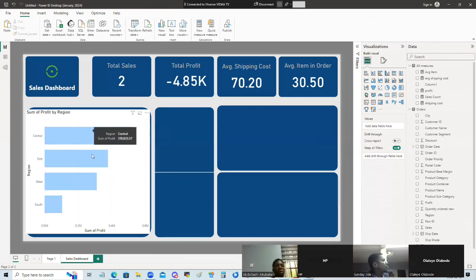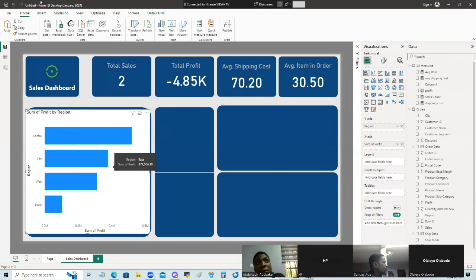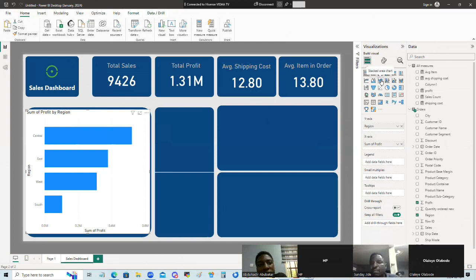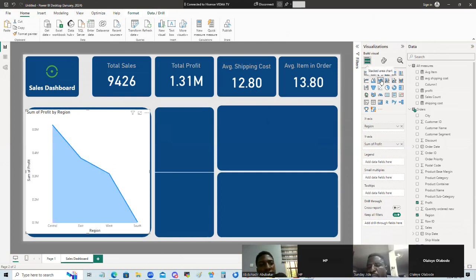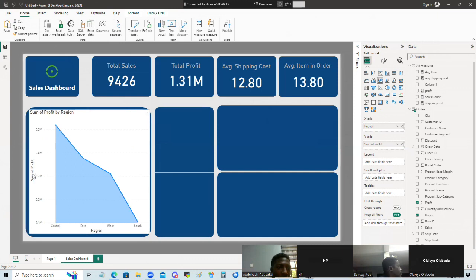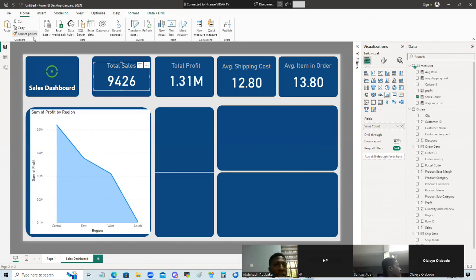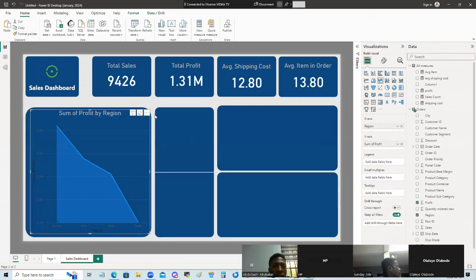So let me switch it now. I can always switch it to your own visual. So if I switch it to this, did you see what happened? It switched immediately. So I think this is fine as well. We can leave it like this. Let me use this formatting. Format painter. I'll just paint it.